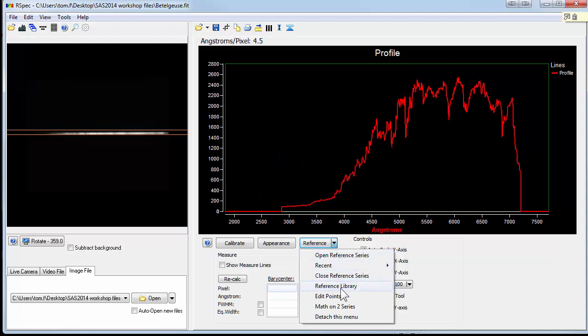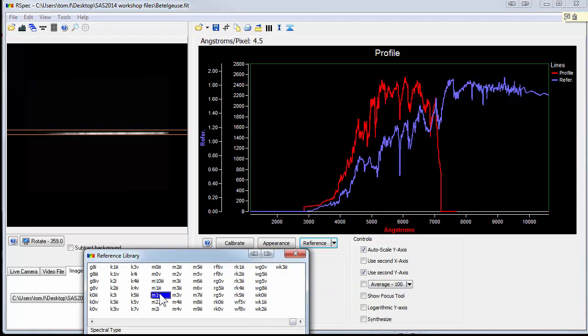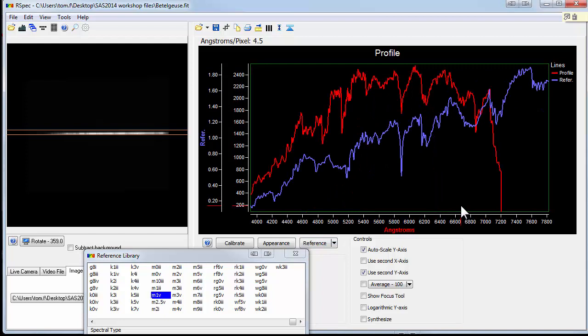Let's open up in the reference library a type M star. And now when we compare our red data to the blue reference spectrum, we can see that the features roughly correspond, which gives us some confidence that we chose the proper starting points when we were calibrating on our neon gas tube spectrum. If we were using a higher resolution spectrometer, this confirmation step isn't as easy to do because, of course, on a higher resolution device, we're looking at such a small window into the full visible spectrum. So that's how you use RSpec to calibrate a slit spectrum.